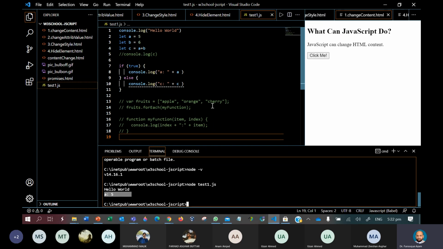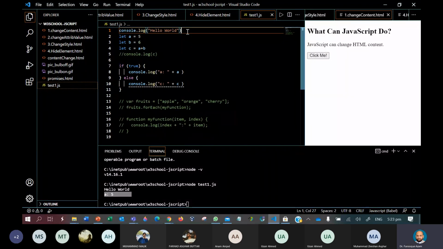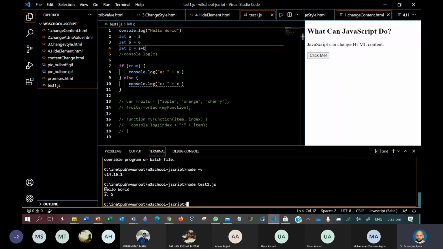So how has it done it? First of all, as you can see, there is a statement console.log hello world. So whenever you want to print something on a console, which is a command window, you have to use the command console.log, and then within that you can write a string. So hello world is the result of the first statement console.log hello world.